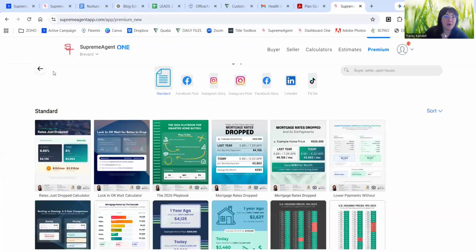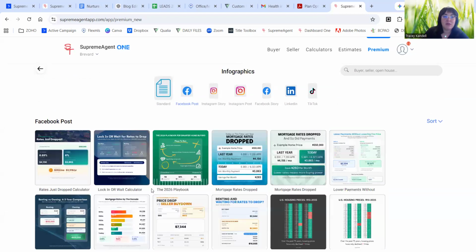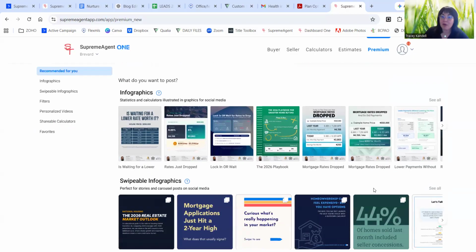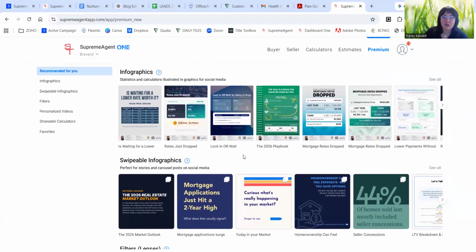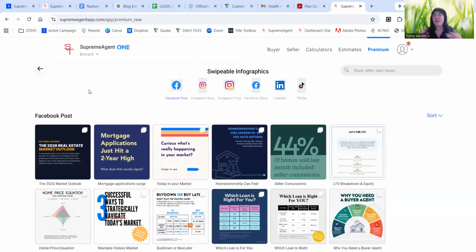So I'm gonna come back out. And again, if I just wanted to make a Facebook post, I just click Facebook post, and now everything is sized for a Facebook post. It's perfect. So I'm coming to swipeable infographics. I just want to touch on this really quick. Some of these are going to be reflected here. They're going to be exactly the same. And why that would be is because they know that you want to maybe use the information in different ways.